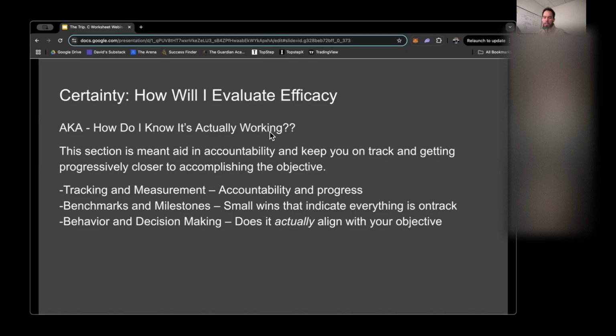And then behavior and decision making is a little bit elusive, mostly because people like to lie to themselves. And I'm not going to get too deep down the behavior and decision making rabbit hole, but ultimately the way it relates to evaluating efficacy is figuring out if your behavior and the way you make decisions actually aligns with your objective, right? Because if your behavior is counter to what it is that you say you want, then you're driving with your foot on the brake. Like you're working against yourself. So it's really an important thing to pay attention to.